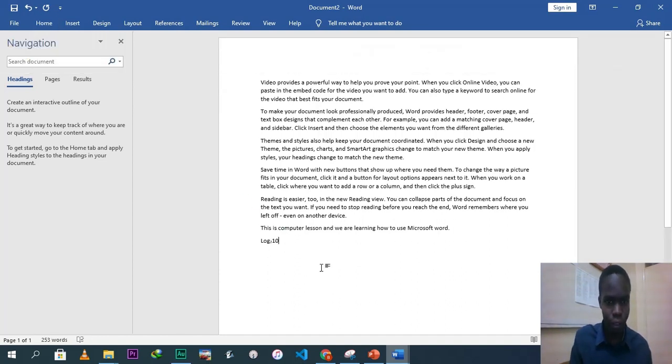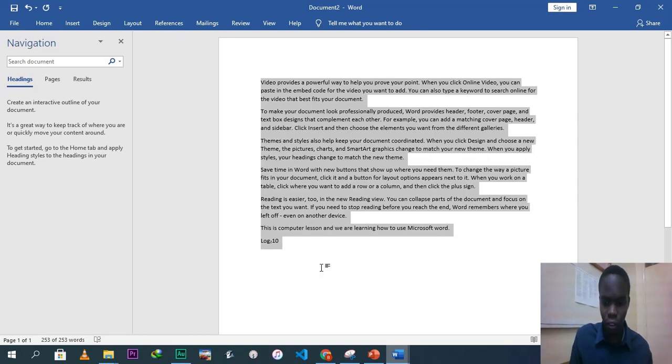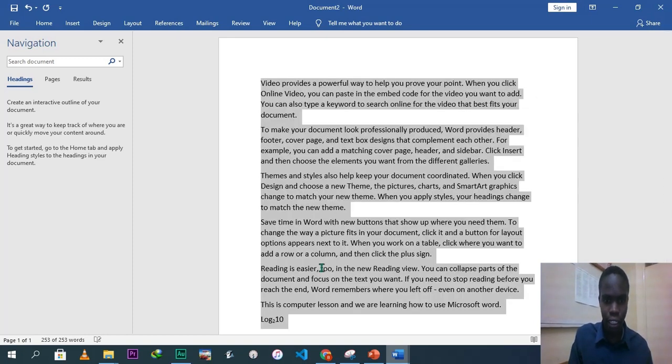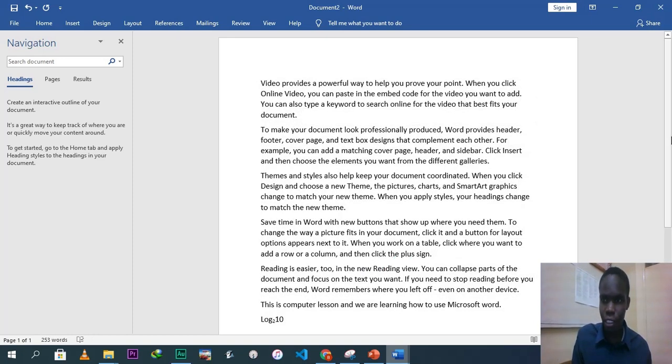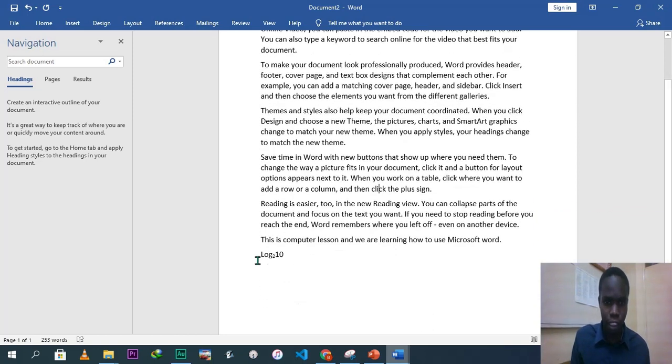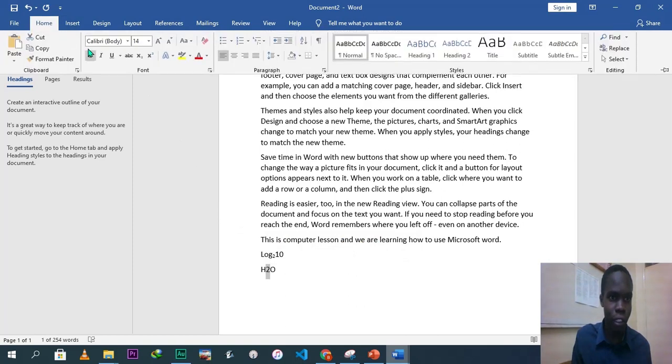Okay, I think you are understanding. So we'll have these two in base 2 here. For example, if you are writing the sign for water, H2O, and I want to put these two as a subscript, I'll just highlight these two, then I'll come to the Home button, click subscript, and it will appear that way.